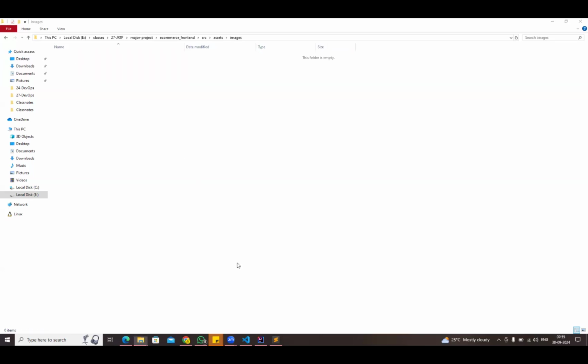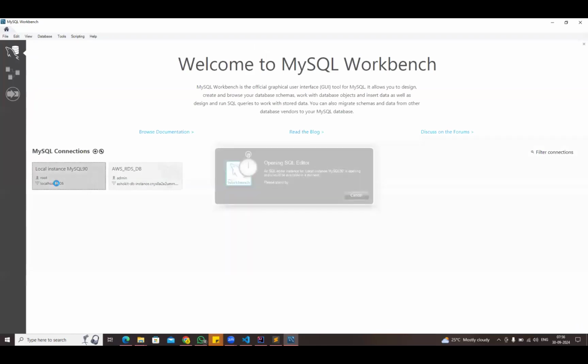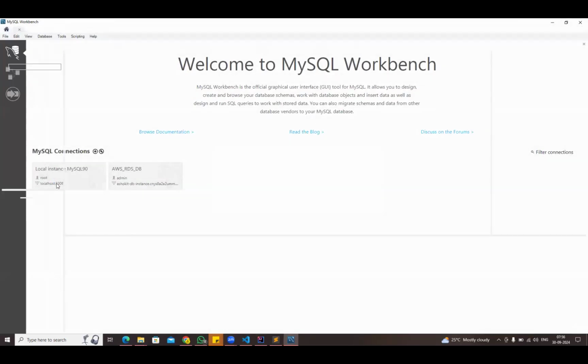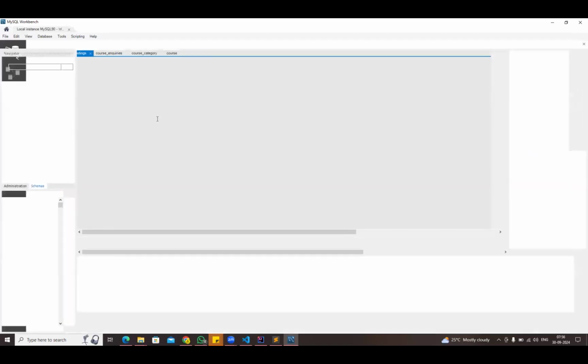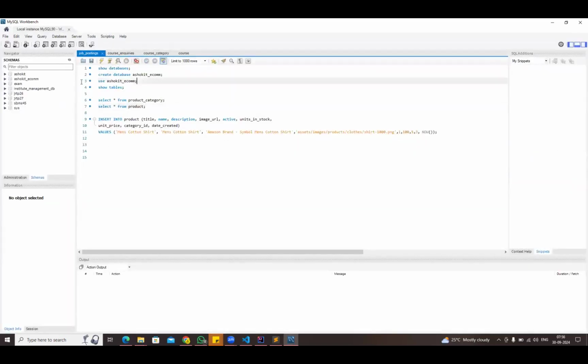So let me show you first in the database what is the image URL we inserted. We already inserted products in the database, right? So for every product, we have given an image URL. Based on that, we will create the path here. So let me go to my MySQL Workbench and let me see the data that we have inserted. Go to the database table. Use this database. Select star from product.